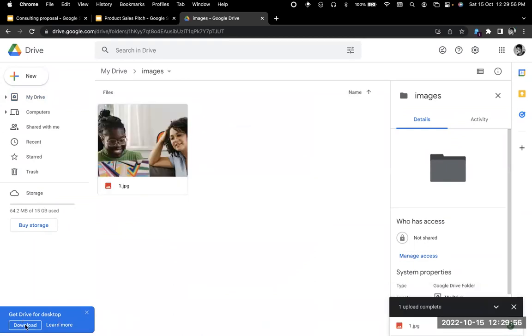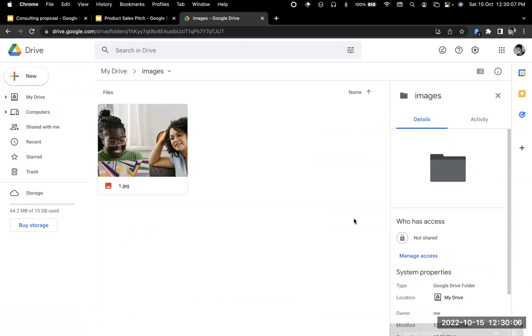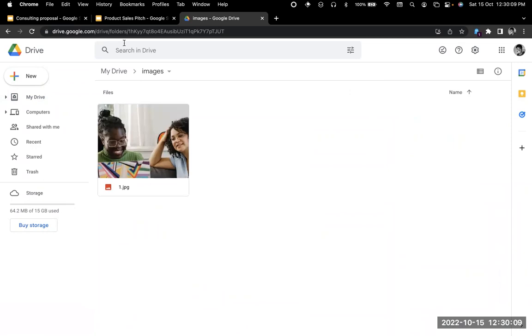It's also giving me the option to download this on my laptop if I want to. So if you really like to save items on your drive, it's a good idea. Remember, you have 15 gig by default. So we're not really talking about Google Drive today, but these are just a few things you need to note.